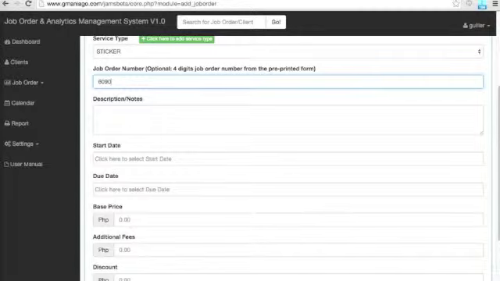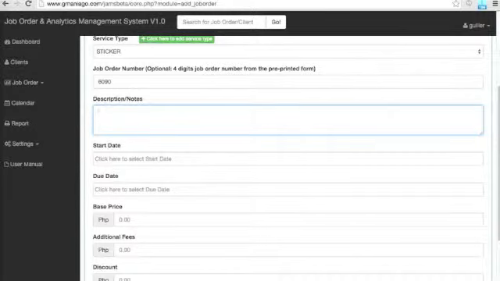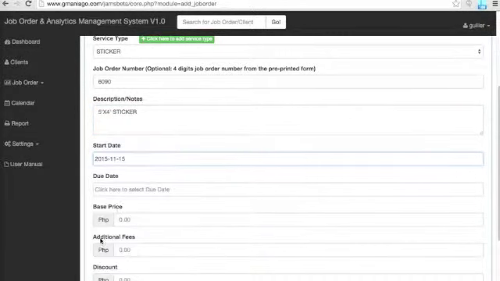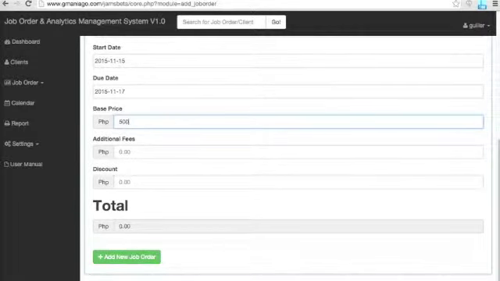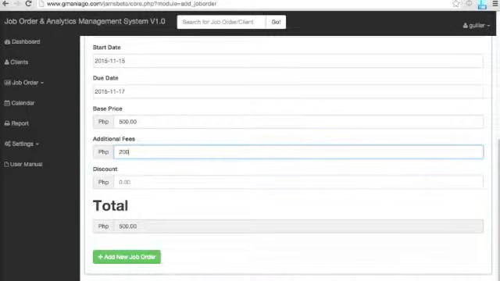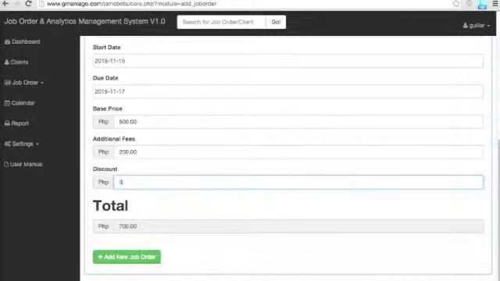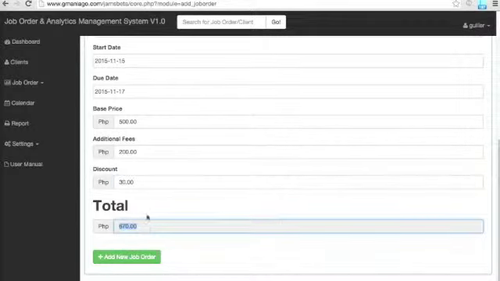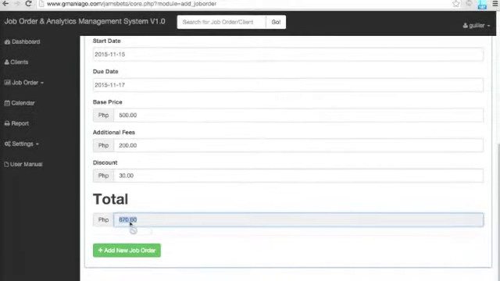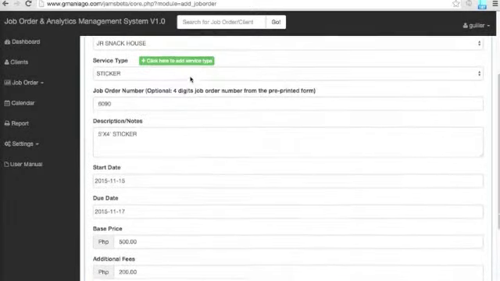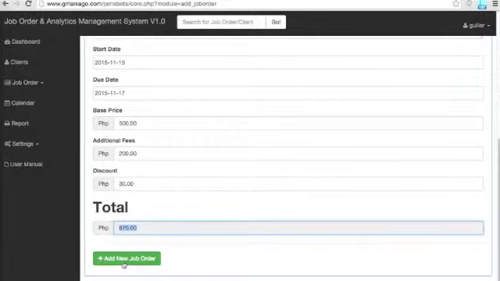For example, 6069. Add some description, 5x4 sticker. When is the start date? The due date. How much is the price? Is there any discount? Key in the discount and additional fees. And the system will automatically compute the amount payable for the user. After keying all the information, click Add New Job Order.